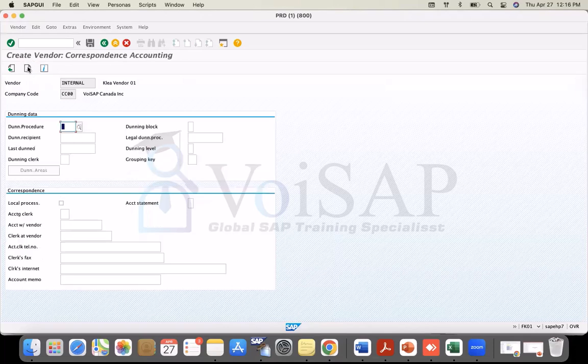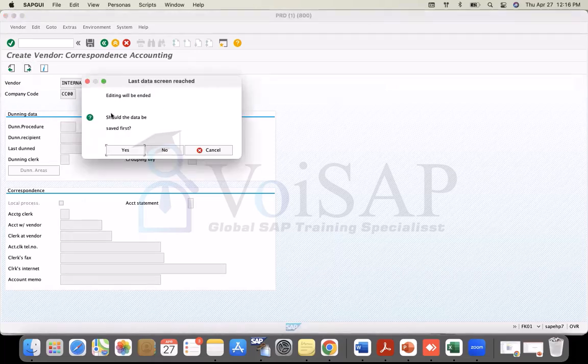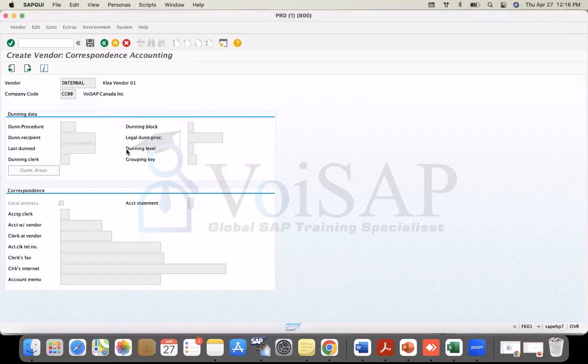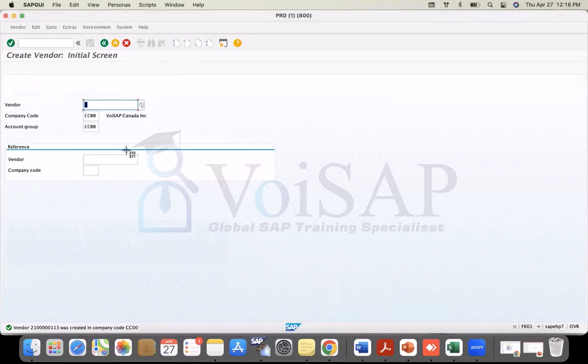That's it. Next screen. This is the Dunning reminder notices screen. For now, we can skip it. So click on next screen again. It asks you to save. So yes, I want to save. And as discussed, on your footnote, system would say vendor number 113 is created for the company code CC00.